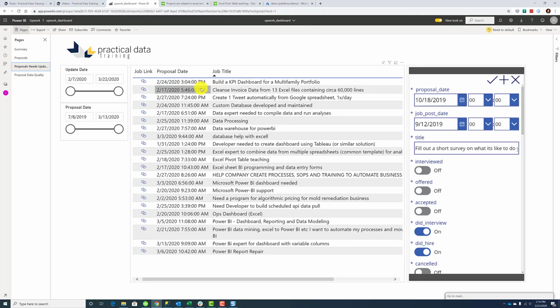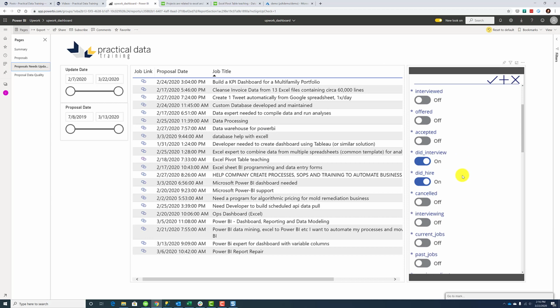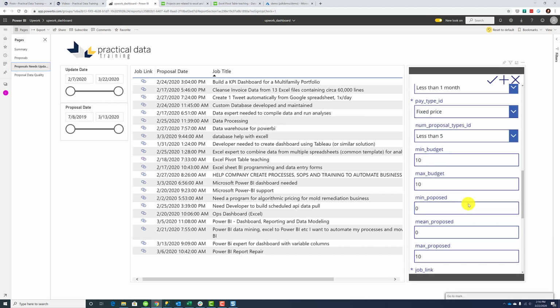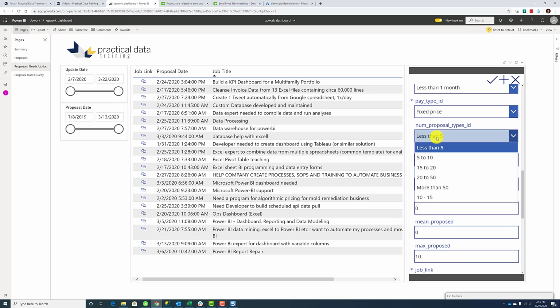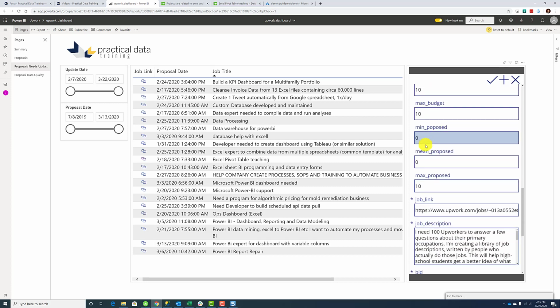But this data needs to be updated. So I'll submit a proposal, and then I'll go back and see, did they hire someone? And once they hired someone or they canceled the job, then I'm going to collect some other information, like, did they interview anyone? What was the number of proposals they got? Upwork gives it to us kind of in a range. And also I can get the min, mean, and max proposed budget for various jobs.